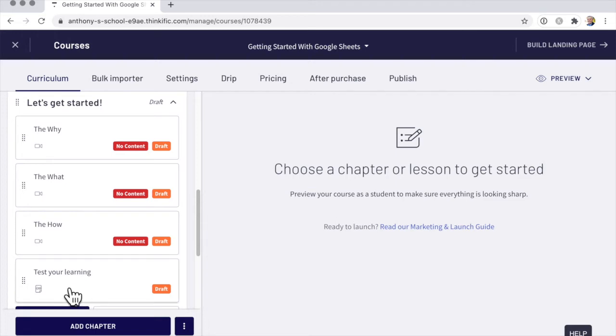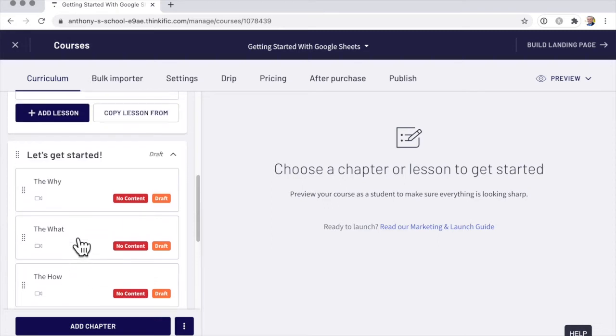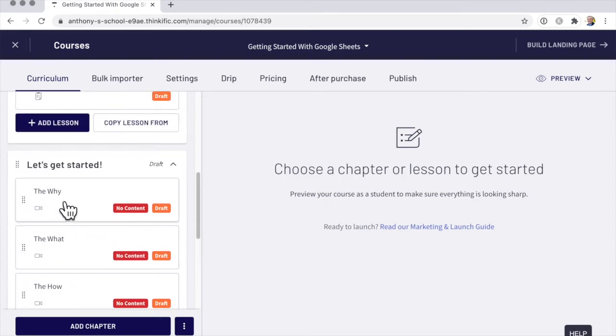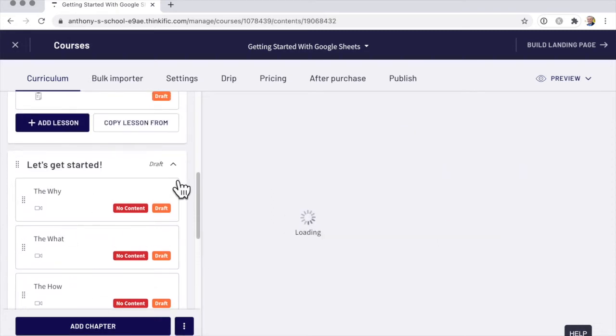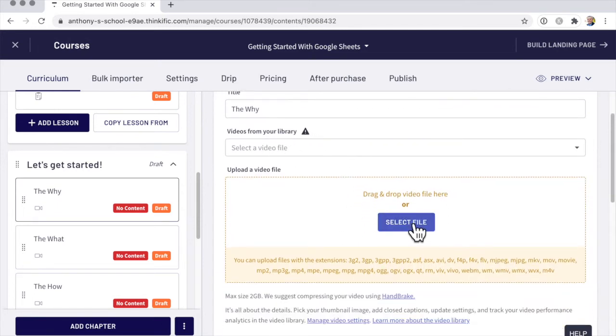And then test your learning. And so that's where you can do things like have quizzes. So when you go into one of those lessons, you can see that these lessons are all set to draft. And what you do is you have a video. So you've hopefully created a video. But once you've got a bit of a lesson plan here, then you can create a video.